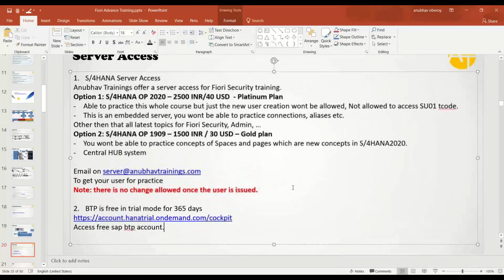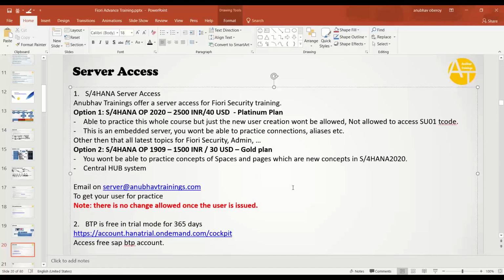If you're confused at the moment, don't make your decision fast. Wait until I reach some more practical topics, and then that is the time you make your choice. If I were in your place, personally, I truly believe option one, the platinum plan, is good because it is the latest version. Eventually every company will go to this version. So this is the plan.